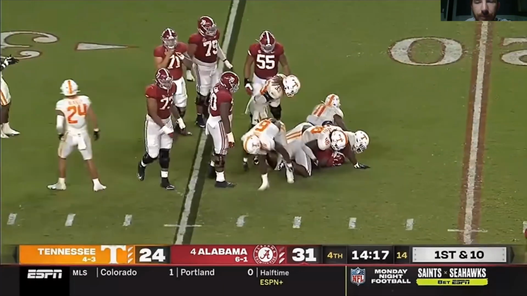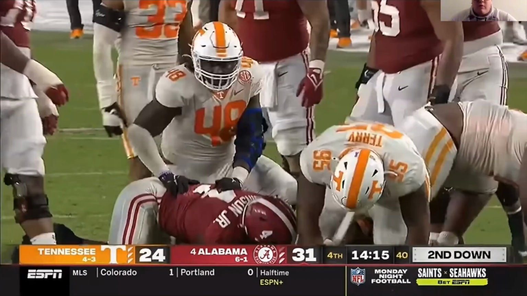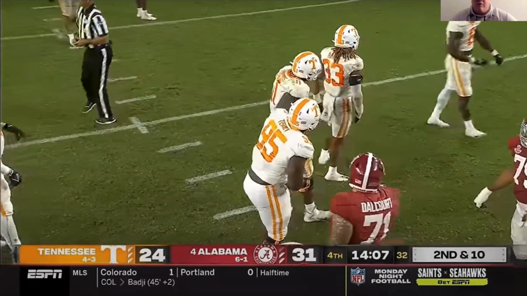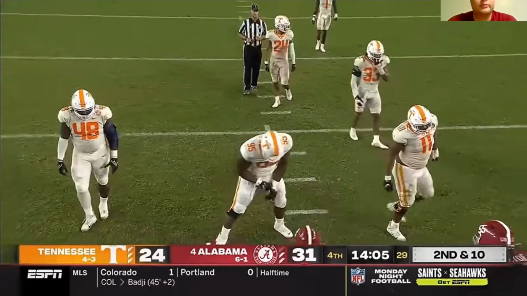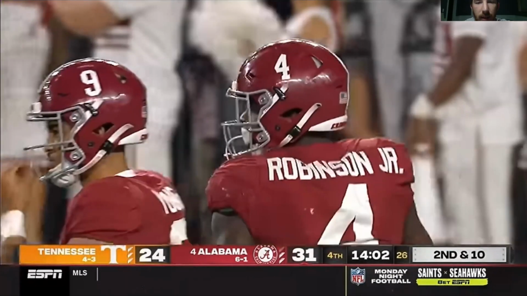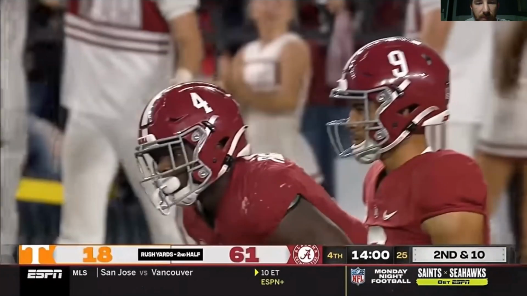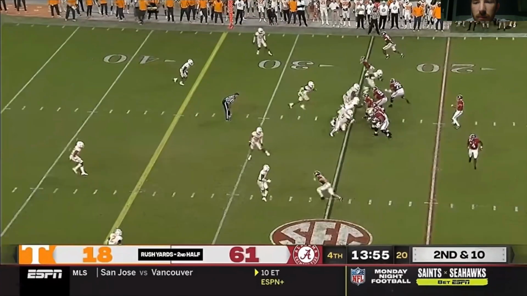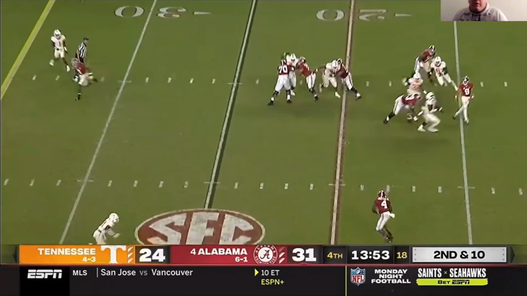I didn't think we did a great job run blocking there, but to get that back to the line of scrimmage is huge for us to not be behind the sticks early in a drive. Yep, that's a good point. And we bring up 2nd and 10 here after the no gain. Yeah, we throw the ball here.